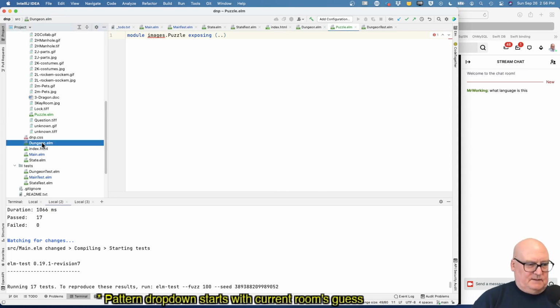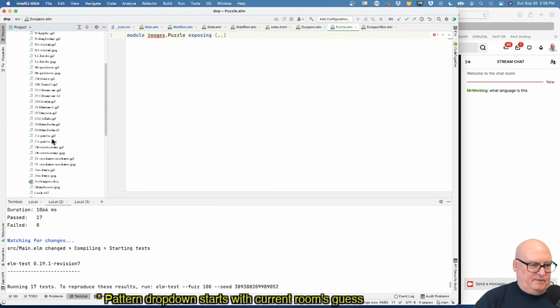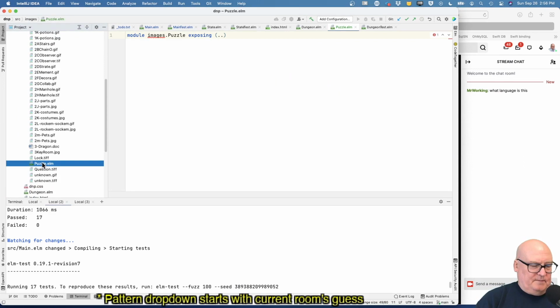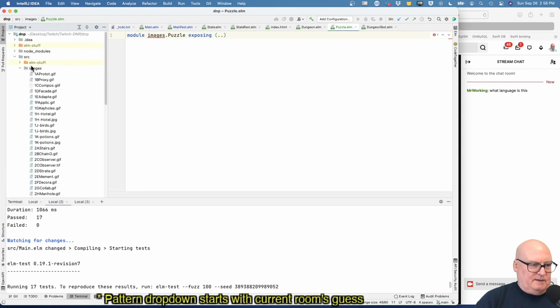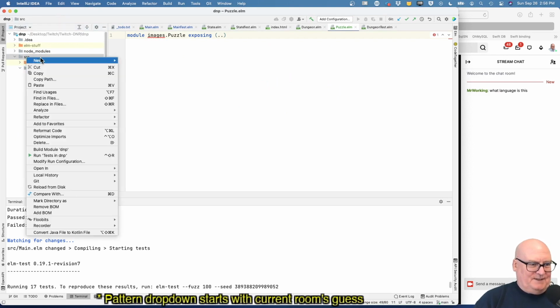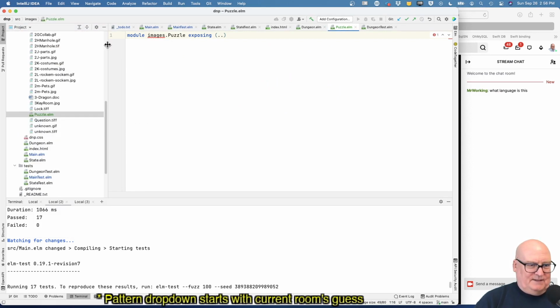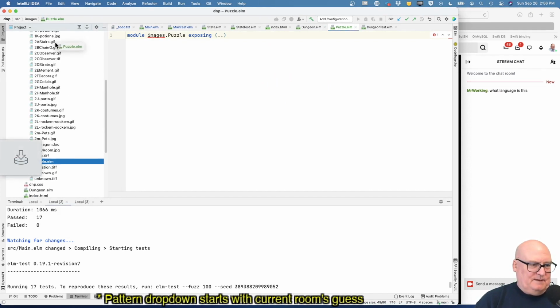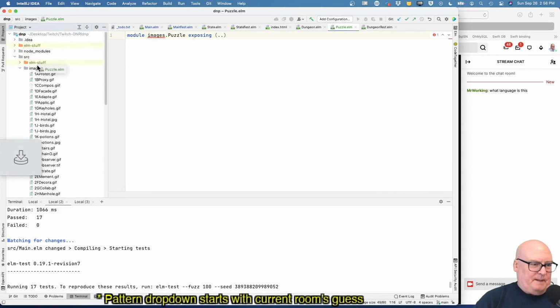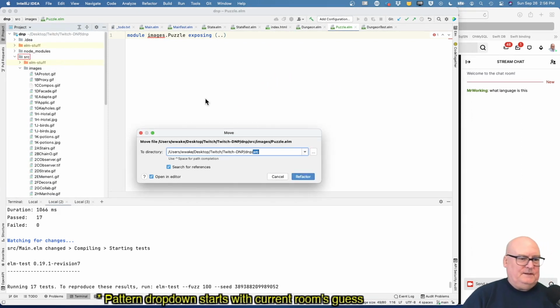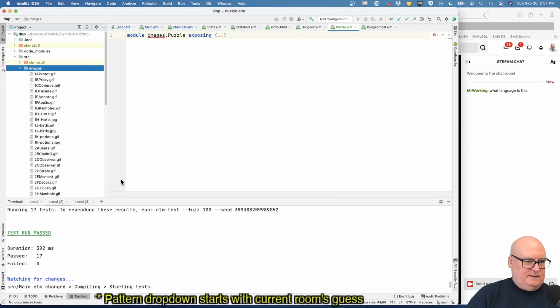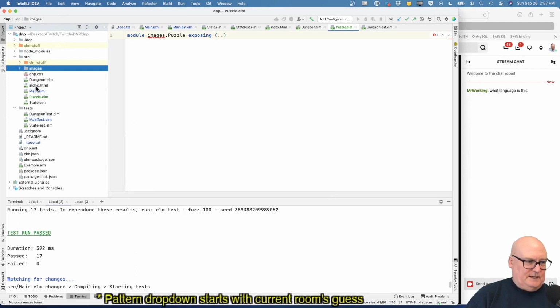Let me try a different approach. Source, new. I thought it would just give me a file. I don't want images.puzzle. Okay, I'm just going to move this to source. Yes. And I was really kind of hoping it would change the module, but that's okay.